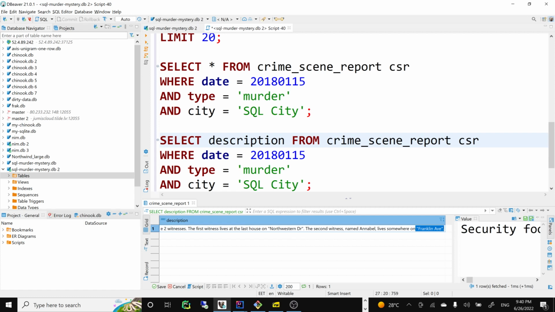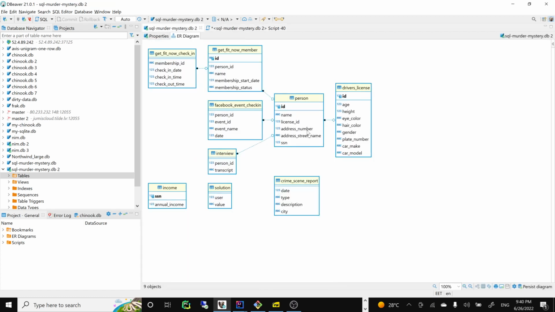Okay, so what do we have here? We have a person, and they have an address: a street name and an address number. So we need the last person, and then we can get the interview. Let's look at this. It has been a while, and I don't know if I remember it correctly. Maybe things have changed, but we see that there is a person ID, so we can get interviews.